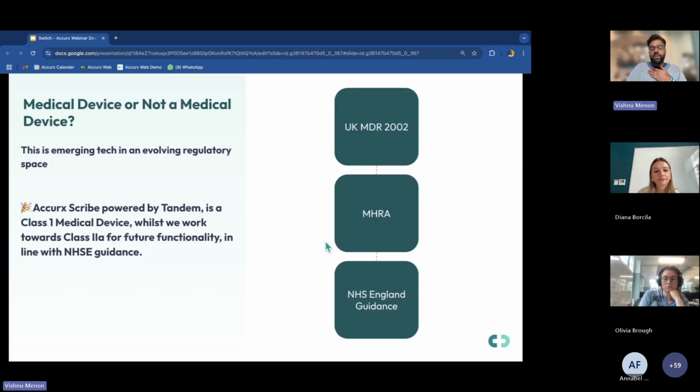And finally, before I hand over to Deanna, I just want to talk a little bit about medical device or not a medical device. There's a hugely topical question going around at the moment. The big question we sometimes get asked is: is Scribe a medical device? And the answer is, it's complicated, but we're being very deliberate and transparent about it.